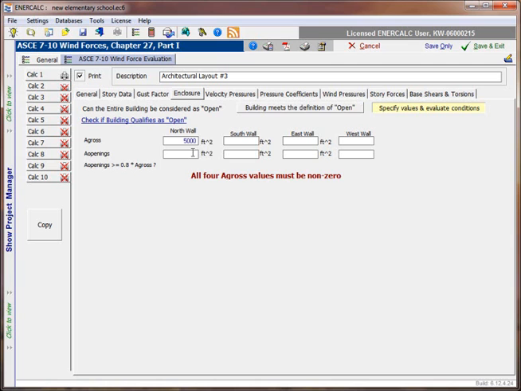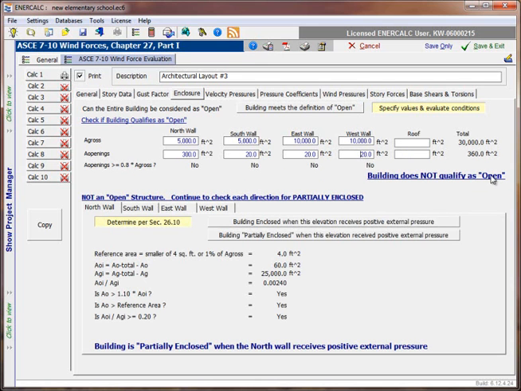I have this worked out off to the side. I know that I have 5,000 square feet in my north wall, and I'm going to assume that I have 300 square feet of openings in that particular wall. And in the south elevation, it's also 5,000 square feet, but it's only 20 square feet of openings. In the east wall, the longer wall, it's 10,000 square feet, and I'll assume 20 square feet of openings in the east. I'll also assume 20 square feet of openings in the west wall and finish off with 10,000 square feet for its gross area. And when I accept that value, we see that the building does not categorize itself as an open structure.